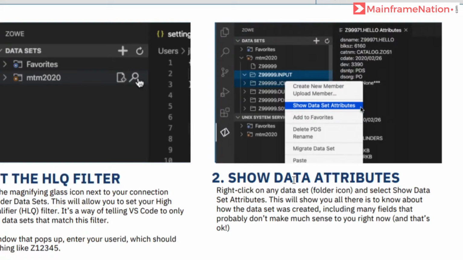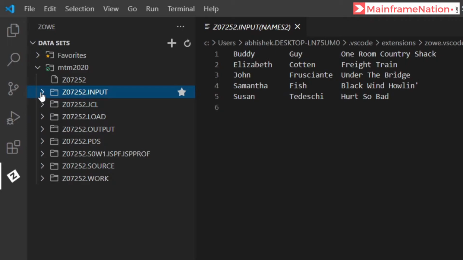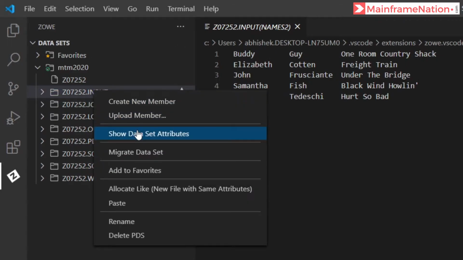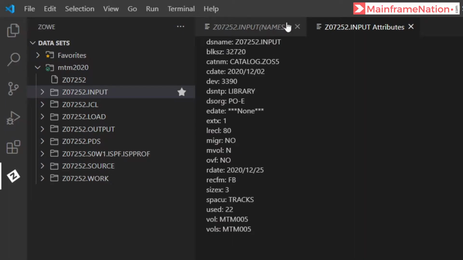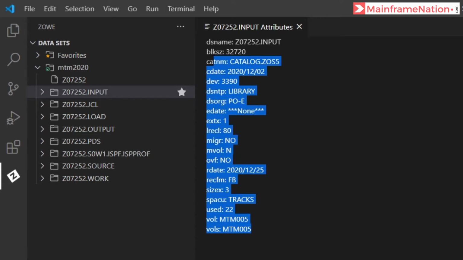The second step is to show dataset attributes. Right click on any datasets and select dataset attributes. So if I click on input, right click, show dataset attributes, and you can see all the attributes of this dataset. The name is this one, block size is given, catalog name is also given, it was created on this date, it is currently residing on a 3390 device, it is a partitioned dataset, and all the information is given.